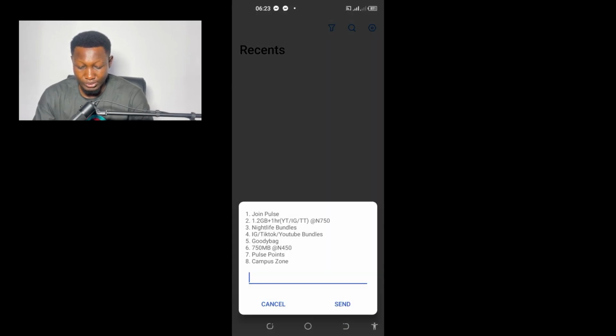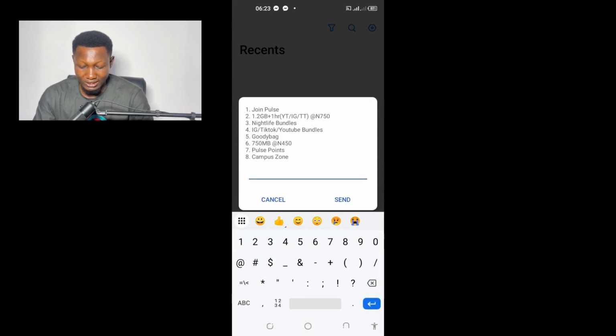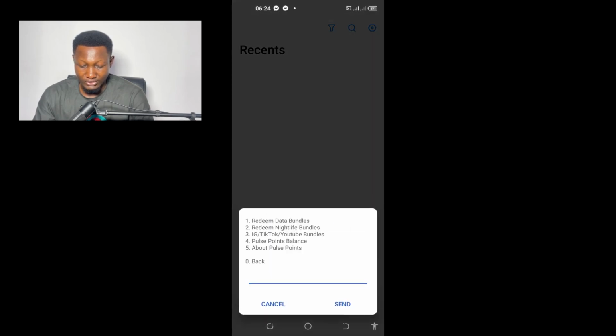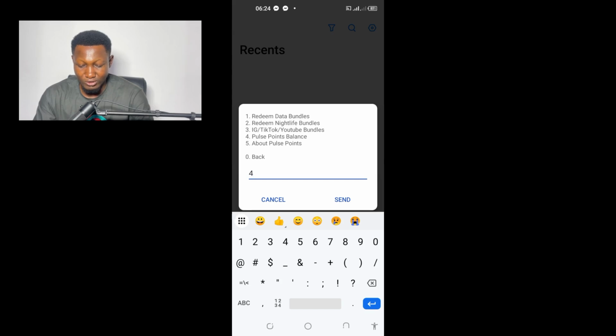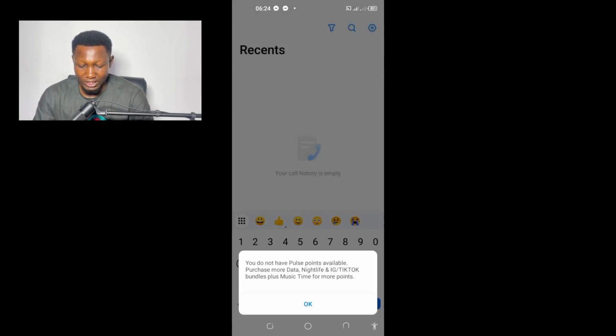So you can see here option 7 that says post point. Come here and enter 7 and send. I will enter 7 here and send. And you can see here on this pop-up, you can see option 4, post points balance. You can see it, right? Come here and enter 4 here and send. I enter 4 here, I will send, and you get this display here.